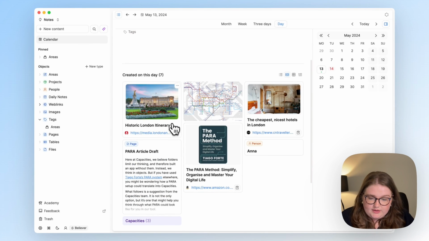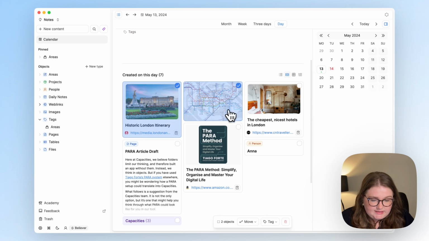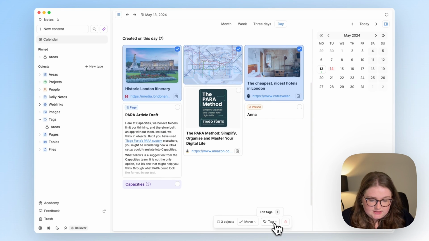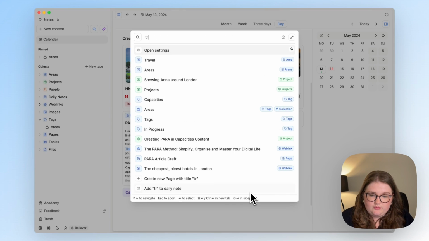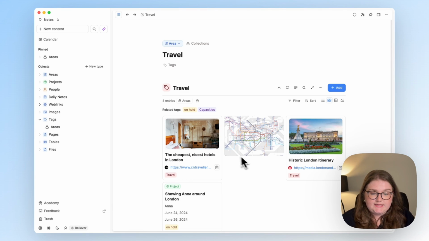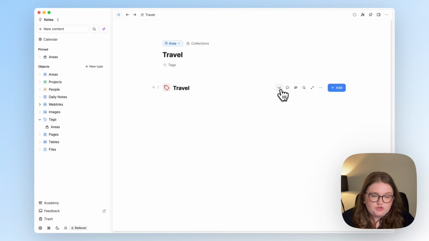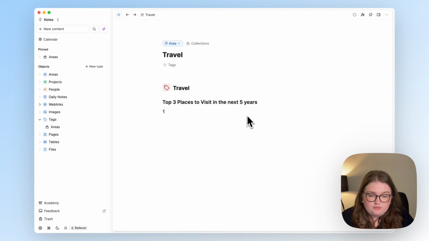So if I do Command Shift click on everything related to London and click this edit tags button, click travel, and open my travel area, you can see that that tag has updated, therefore this view in the area object has updated. And if at some point you want to close that, you can use the blocks beneath it to write that all out.